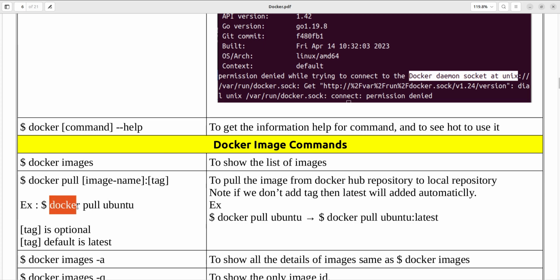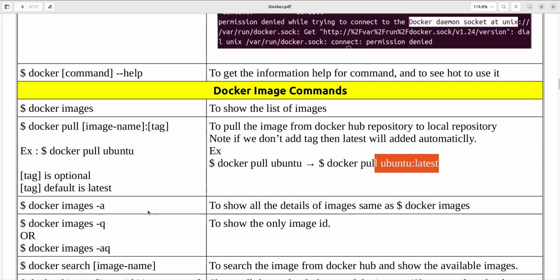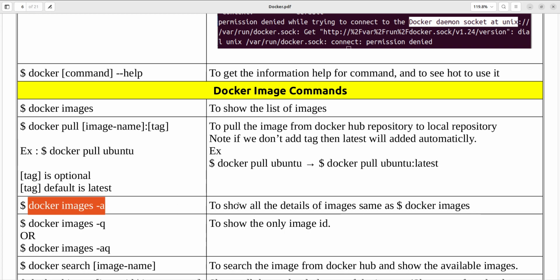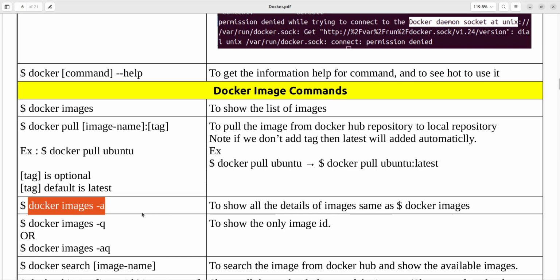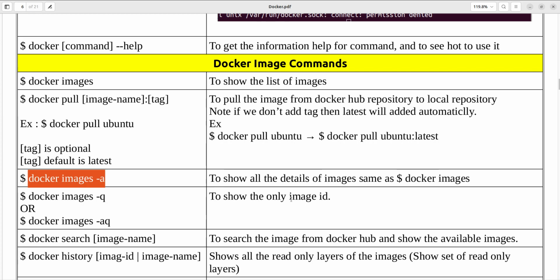Suppose for example docker pull ubuntu. The tag is optional, and the default tag is latest. So docker pull ubuntu is equivalent to docker pull ubuntu:latest. We have seen this one. Next, docker images -a shows all the details of images, same as docker images. If you want to see the details, you can use either docker images or docker images -a, both are the same.